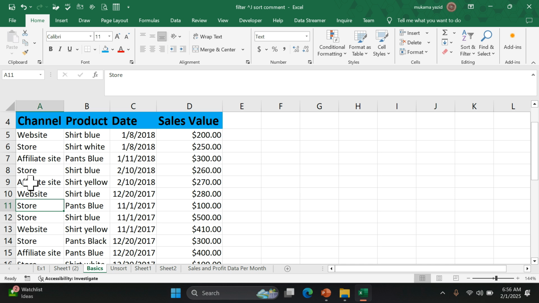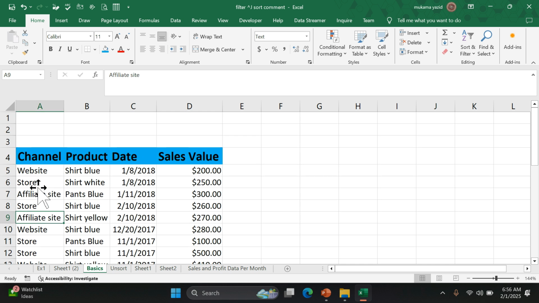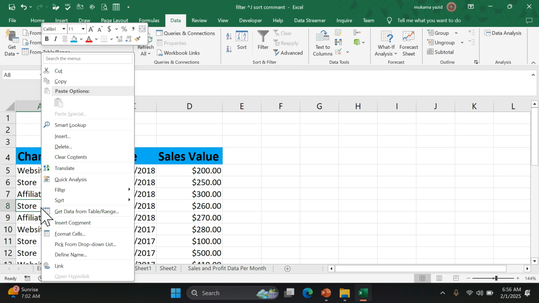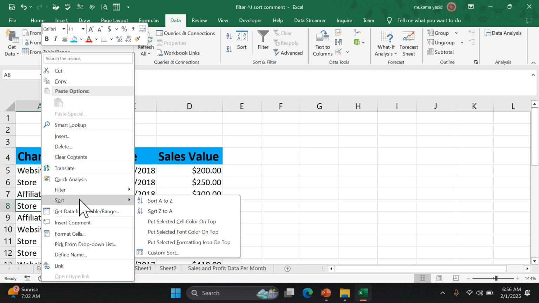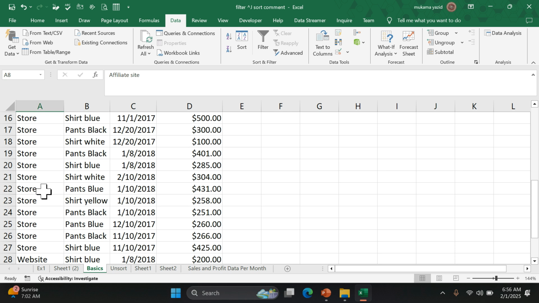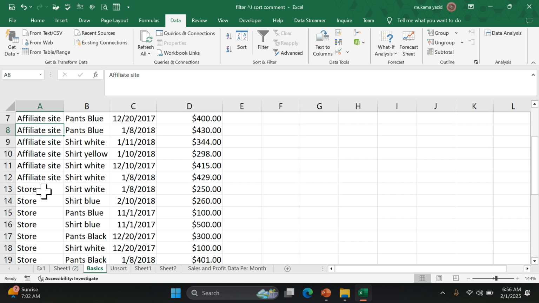Or within that column which I want to sort, I can go to the Data tab, where there is the option A to Z or Z to A. For me, I've decided to use right click, then choose A to Z. You can see all those words with A will be first, then C, S, then W last. That is how we can sort from A to Z.